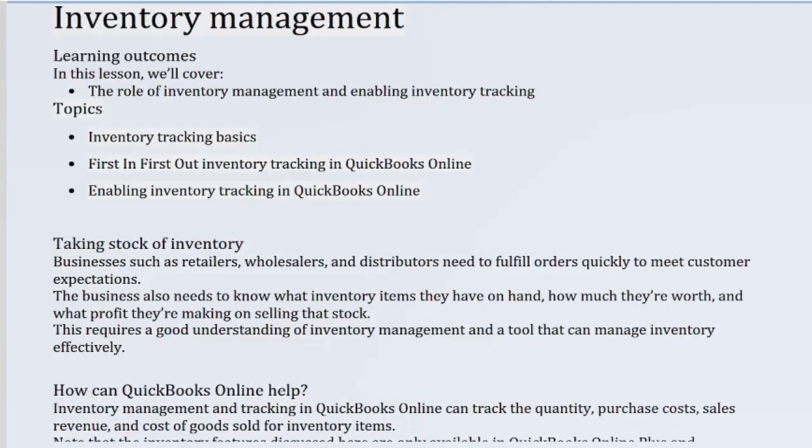Businesses such as retailers, wholesalers, and distributors need to fulfill orders quickly to meet customer expectations. The business also needs to know what inventory items they have on hand, how much they're worth, and what profit they're making on selling that stock. This requires a good understanding of inventory management and a tool that can manage inventory effectively.